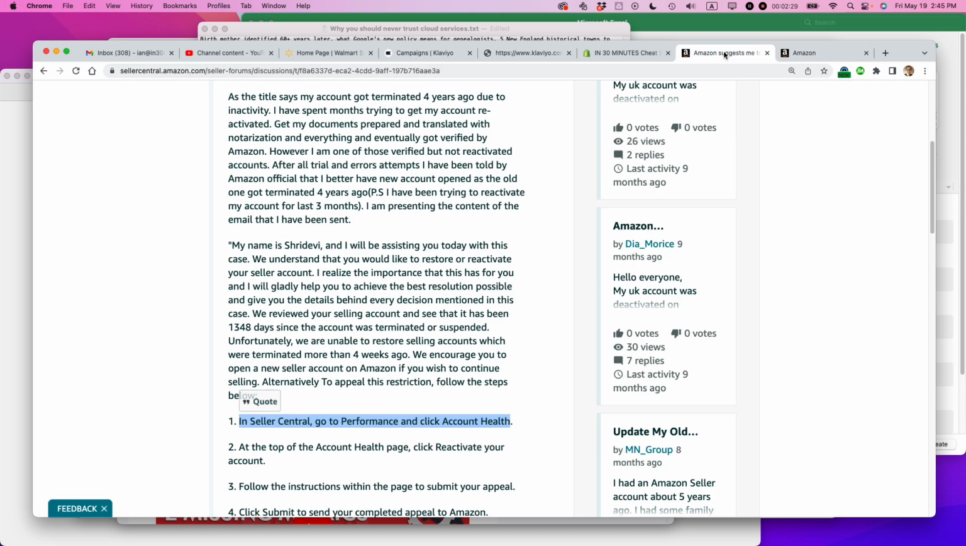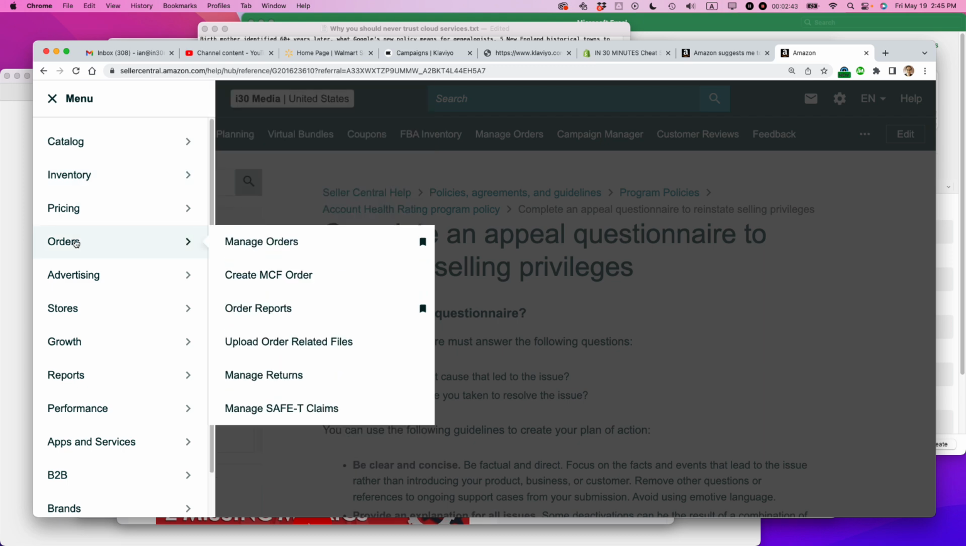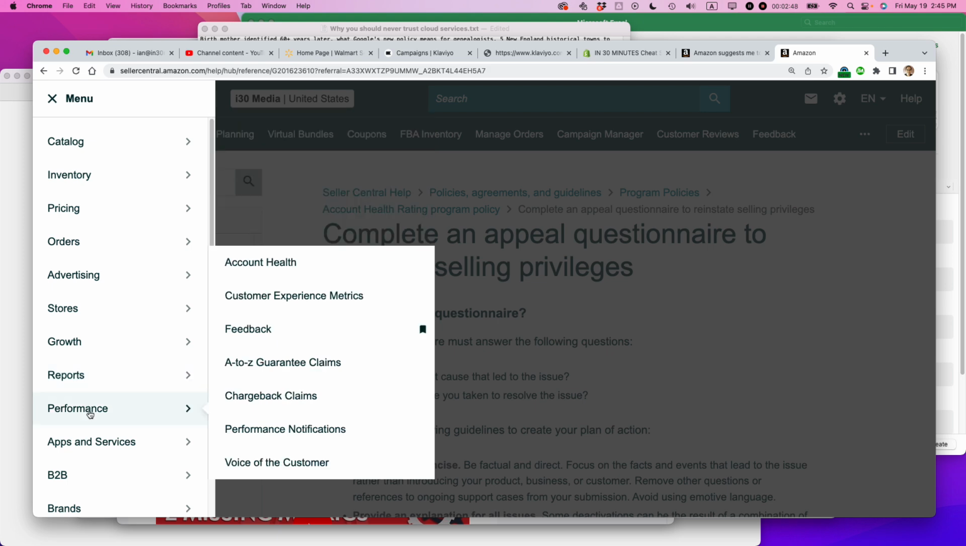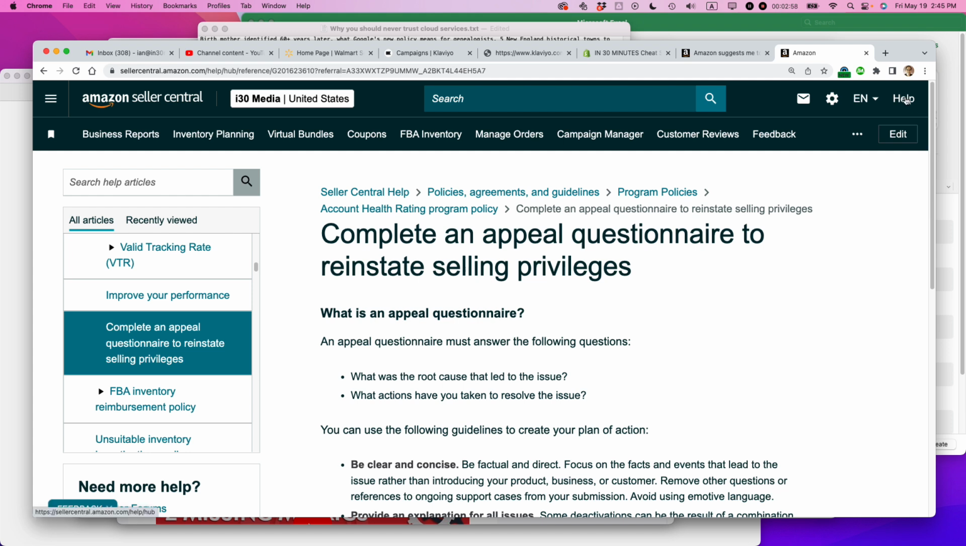Just to note, even though your account is suspended, you can still log into it and access certain parts of the site. You won't be able to access orders. Let's see, let's go back here. Like all of these things right here, you may not be able to access catalog or inventory or orders or certain types of reports, but you can access, as they said, Performance, Account Health. Maybe you can access the feedback and voice of the customer and things like that. And I know you can access help, so you can still contact customer support to try to get help on the particular case.